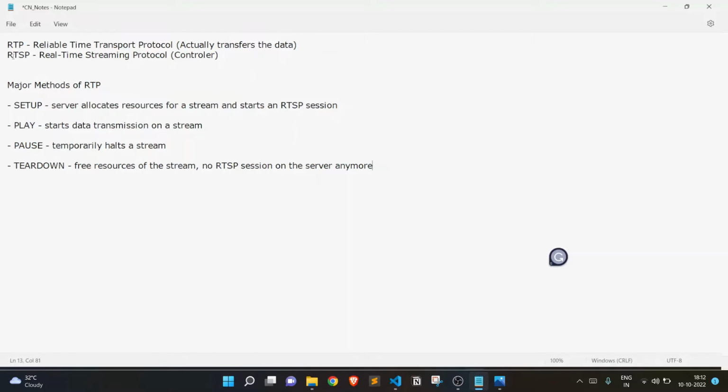So let's begin. There are two major protocols used in this video streaming service. First one is RTP, which is a real-time transport protocol, which actually transfers the data. Second one is RTSP, which is a real time streaming protocol, which is a controller.